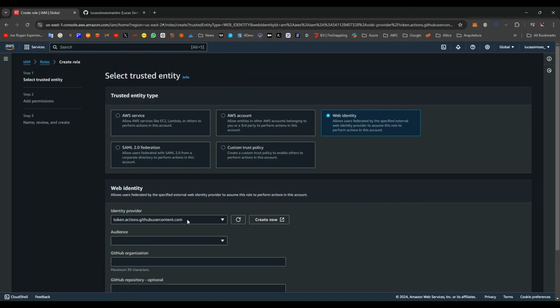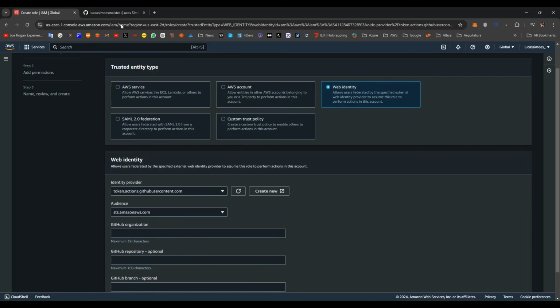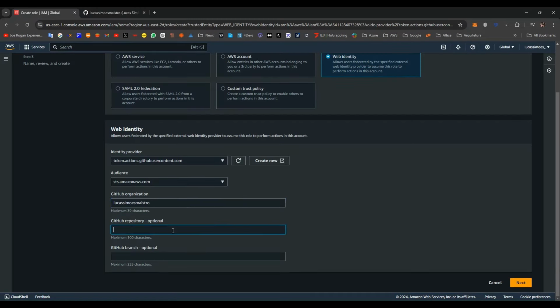A trusted entity is an object from outside your AWS account, okay? Which is allowed to gain access to a resource within your account. Select the audience and fill the GitHub organization field. It's recommended to specify the repository and the branch, but for this example, I will leave them blank.